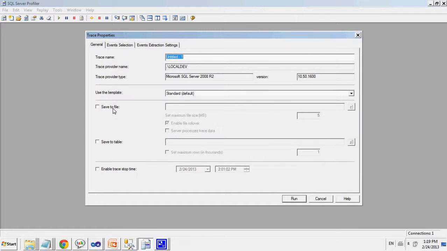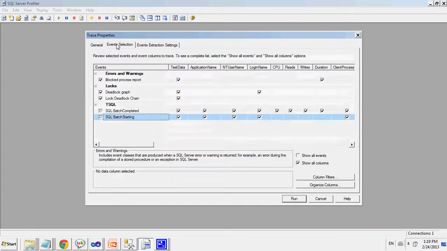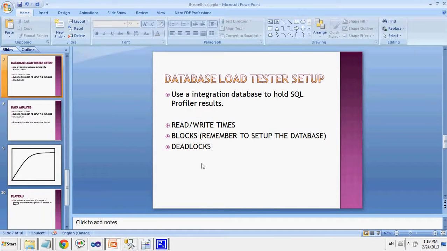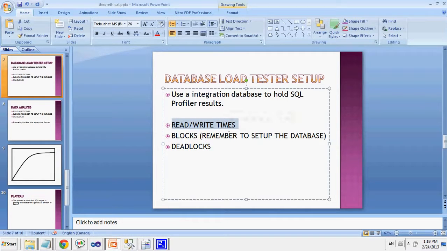I would save the data to a file, based on the trace properties, or to a table if you want, and that would be the raw data from SQL Profiler. Based on the raw data, I would have recorded the read times, the write times, the blocks, and the deadlocks.